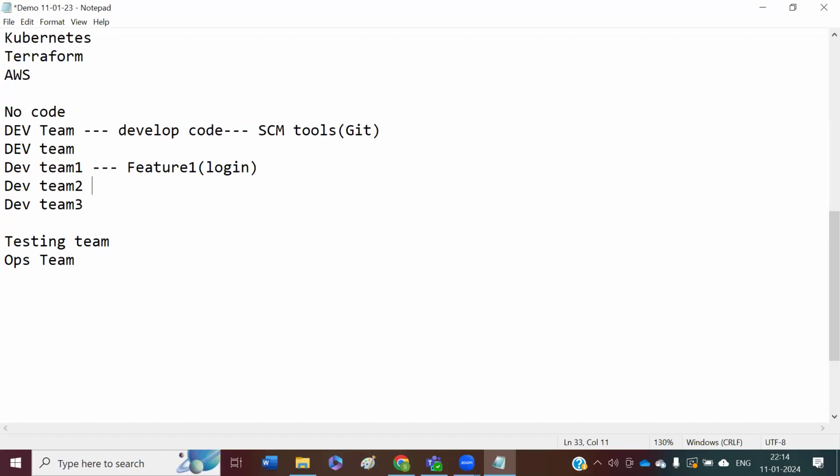Similarly, dev team 2 is going to work on some other feature. Feature 2, some electronic products. Let us consider dev team 2 is going to work on the electronic products data maintenance. And we have another team, dev team 3. They are going to take care of feature 3, some fashion related products. Like that we have different development teams.